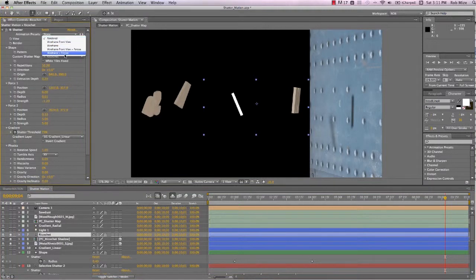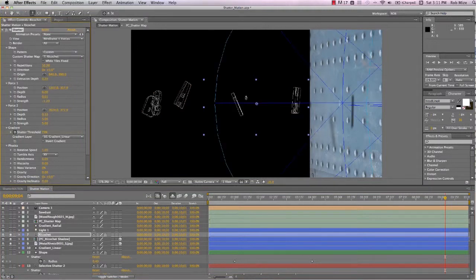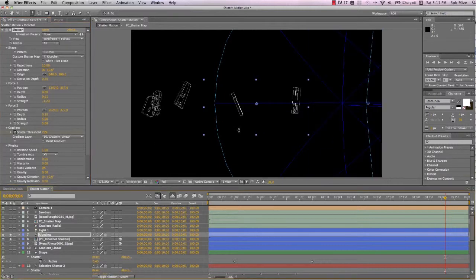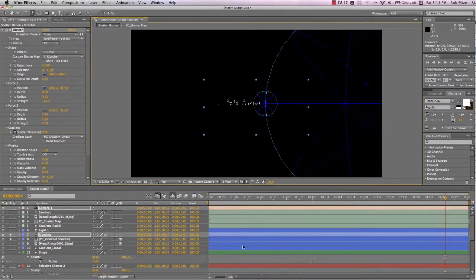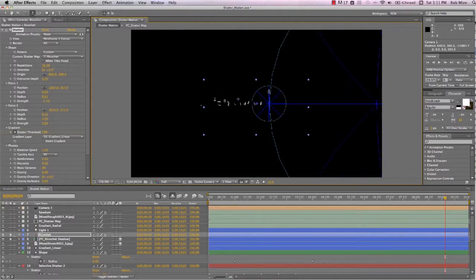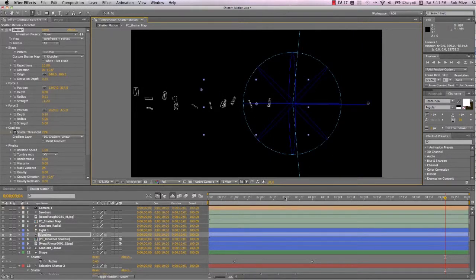Let's take a look at our wireframe and forces. And I'll turn off this metal panel that we got from cgtextures.com. And if we come way out, you can see our 2 forces there. The smaller one is force 1 with negative strength, again pulling our text in toward its center. This force 2 has positive strength, so that when the letters collide with that force 2, they're bounced back in the direction that they came from.